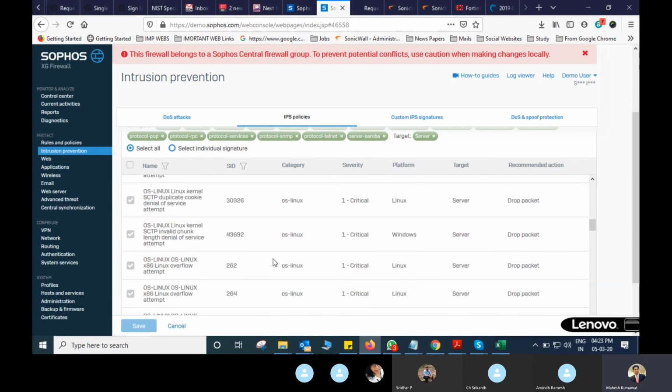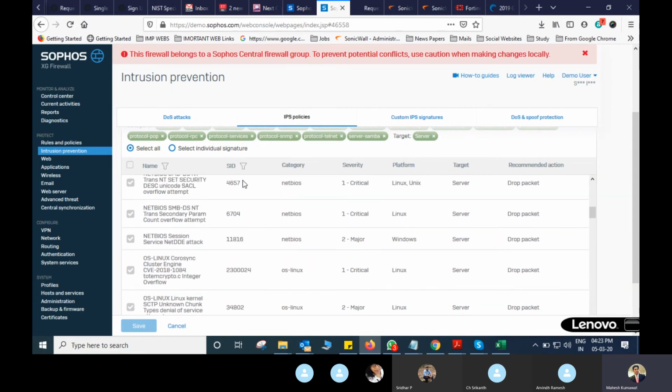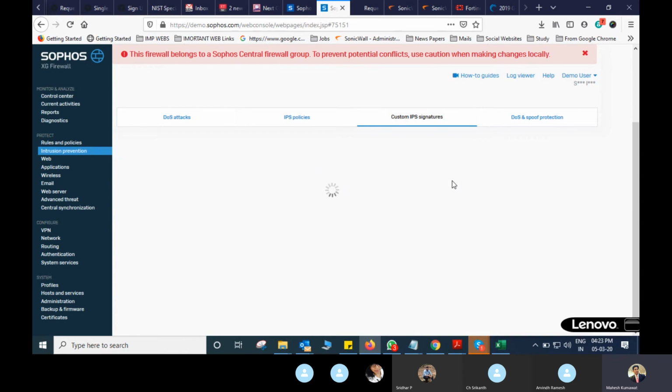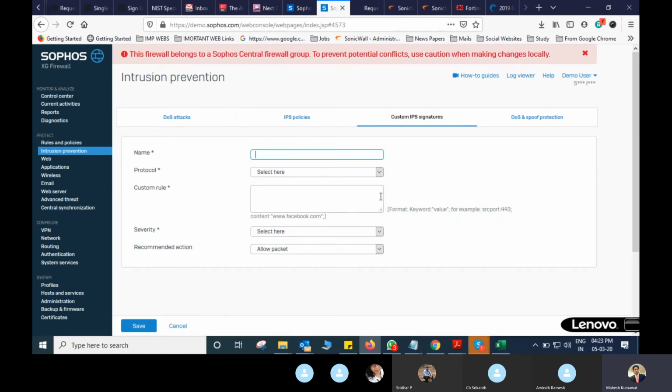These are the things coming from outside to inside, to your Linux platform and Windows platform, and then it will be dropped at the same time. So in prevention, IPS is basically used as a prevention mechanism. Whatever things come from outside to inside are prevented automatically. And there are custom IPS signatures. So different signatures are available, and you can create signatures.